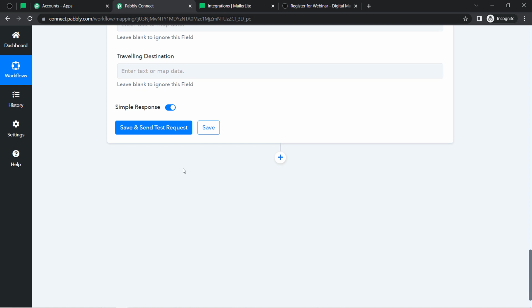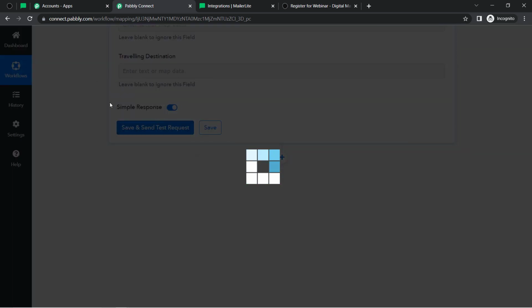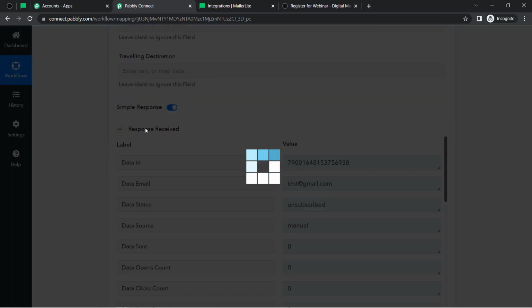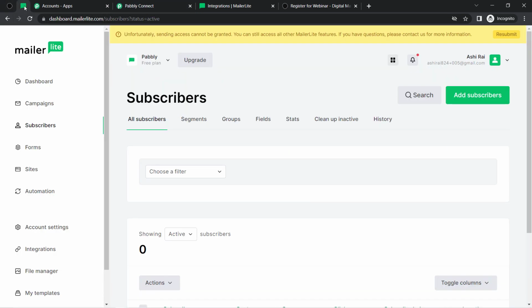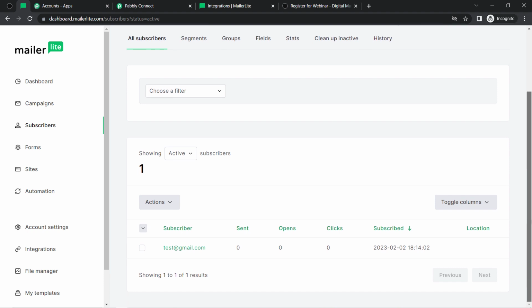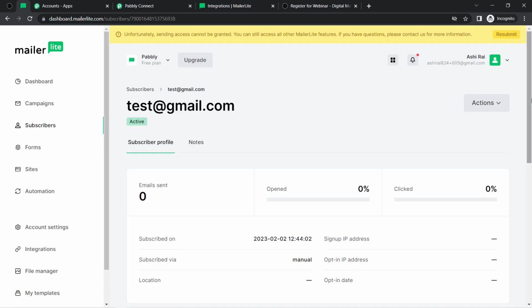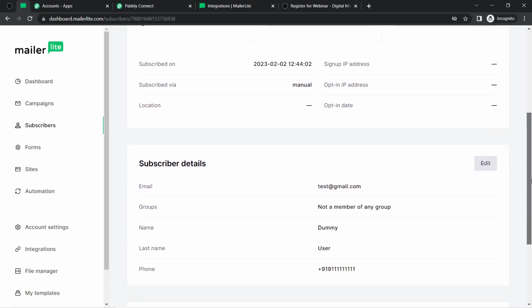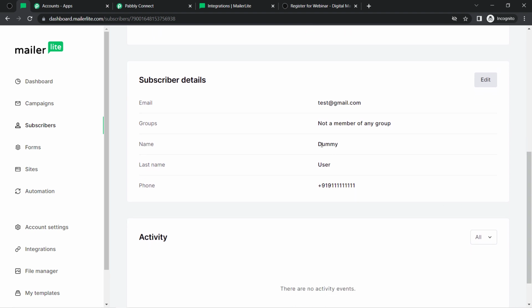Clicking on this button, and here you will see the response will be received immediately, and the same person will be created as a subscriber in my MailerLite email marketing software. I have refreshed my software. Here you can see one subscriber has been added, and it is the same email address. If I open this subscriber, you will see the same name and the same details. Here you can see the same name, the last name, and the phone number.